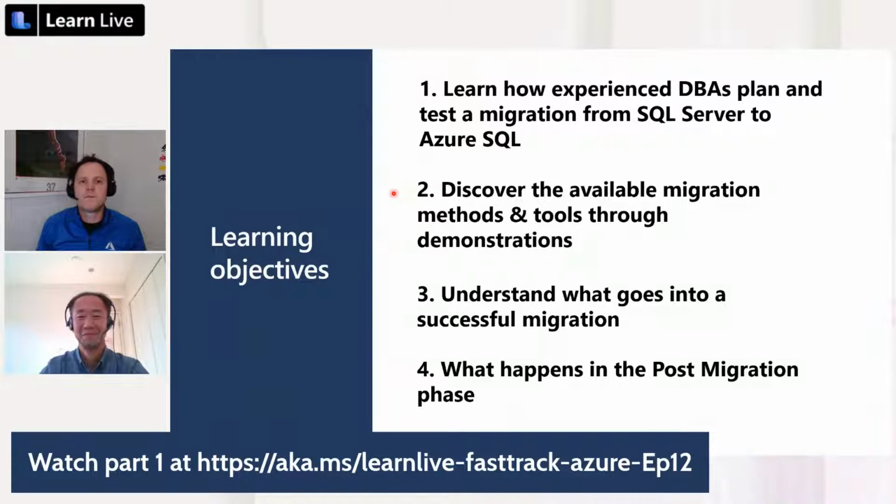And last of all, we wanted to talk about what happens in the post-migration phase, often forgotten about, but it is really important to get the most out of Azure. Like, hey, you're in Azure now. What are some of the cool things and features that we can start doing?